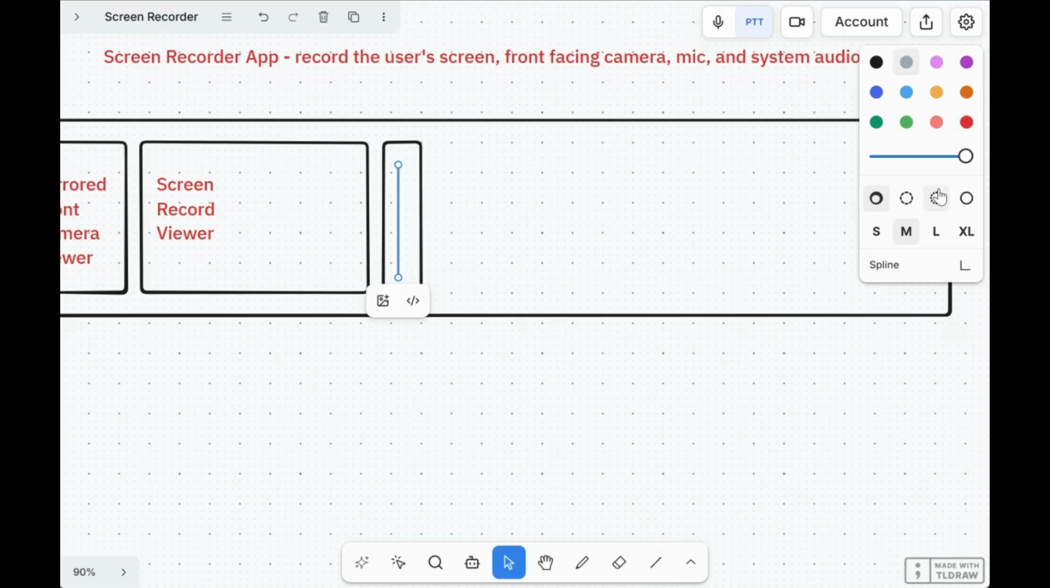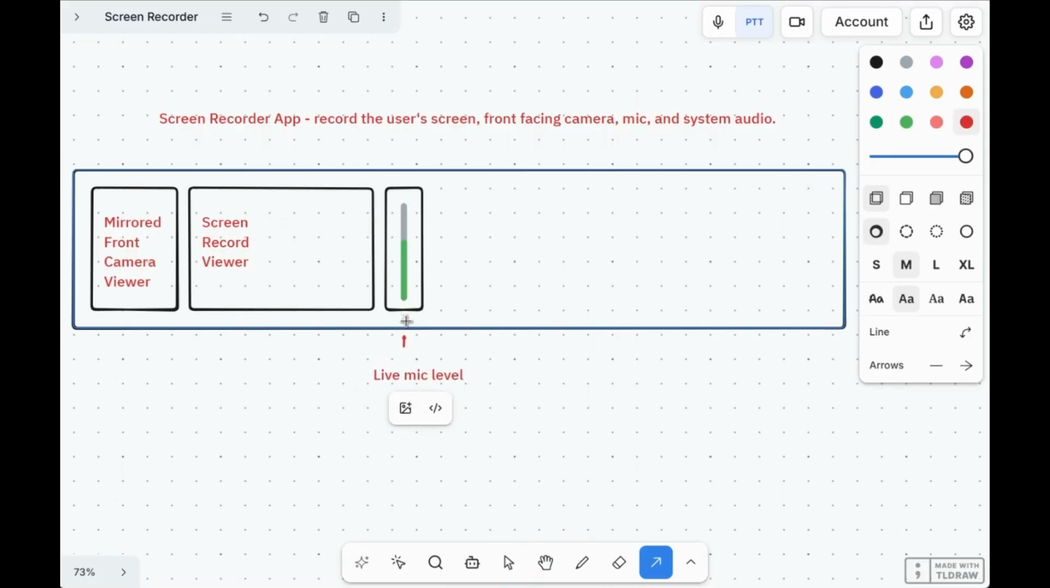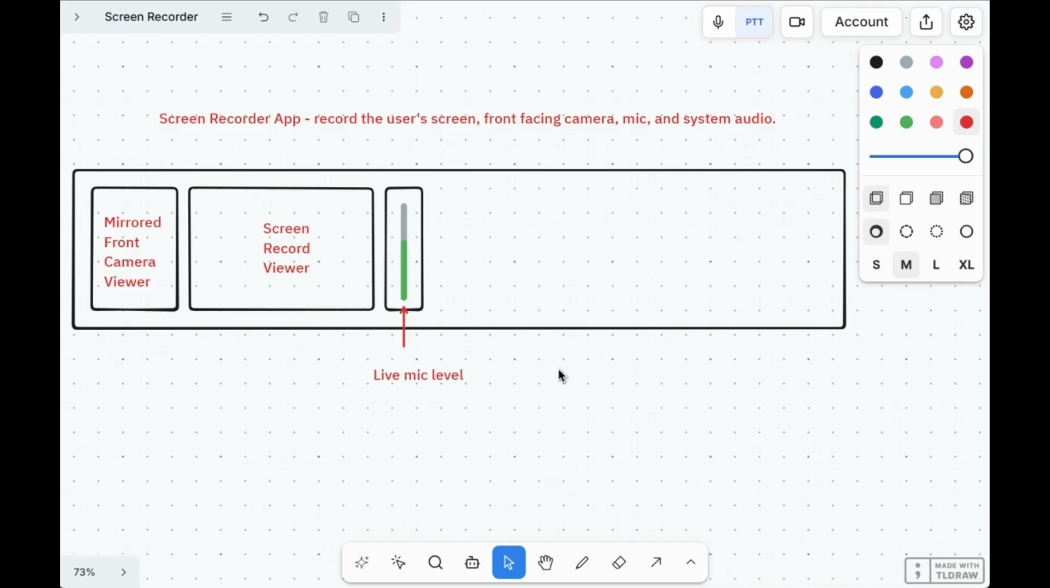Then I want to have a live microphone levels bar just to make sure that the mic is properly recording. So I'm imagining this is just going to be this vertical bar, and the green will go up and down depending on the levels of the mic.